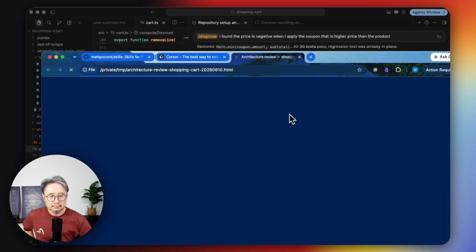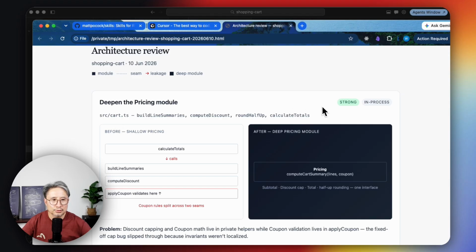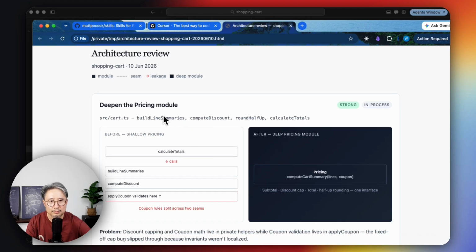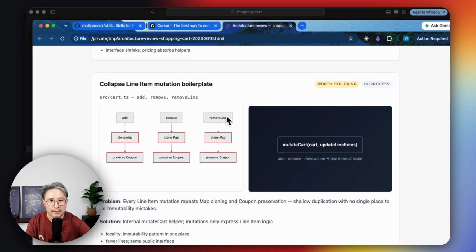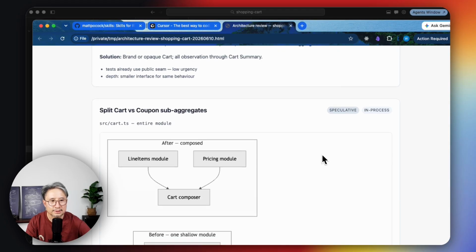Yeah, so it generates an HTML page that reviews your architecture. You will see the summary is very straightforward. It lists the deepening opportunities in this architecture, including the pricing module, which is strong, recommended to deepen, and collapse line items mutation, and the other two items that are speculative.